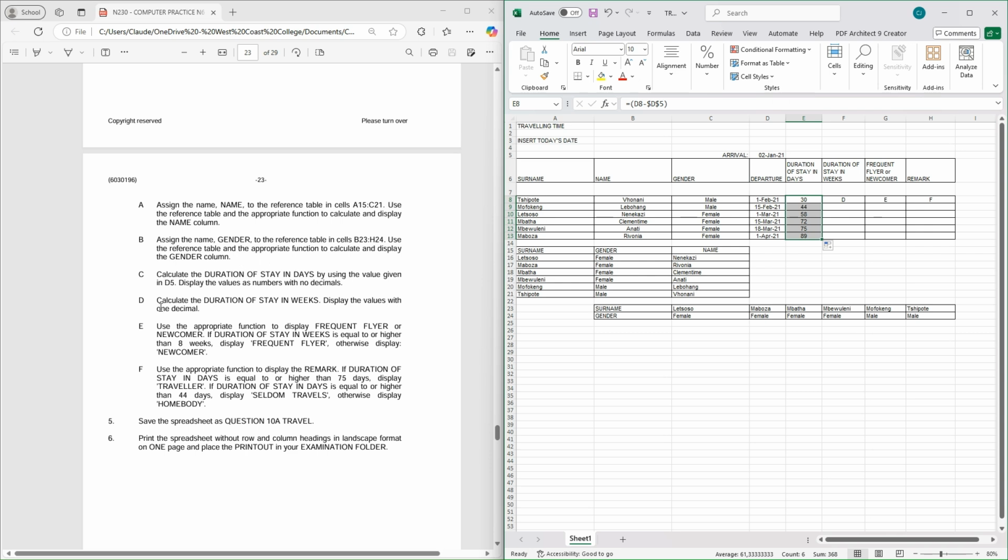Question D. Remember, there should be no decimals. Question D is calculate the duration of stay in weeks. Display the values with one decimal. So here we need to determine the duration in weeks. As we know, 1 week is 7 days. So we just need to use an equal sign, select E8 divided by 7. Then we press enter. As you can see, it's already displayed in one decimal.